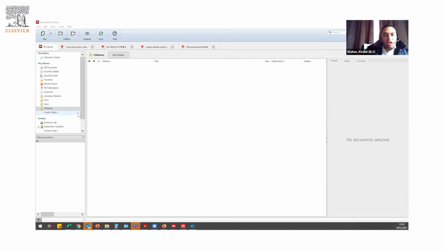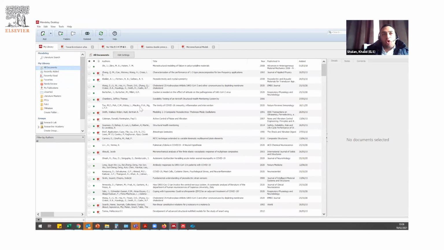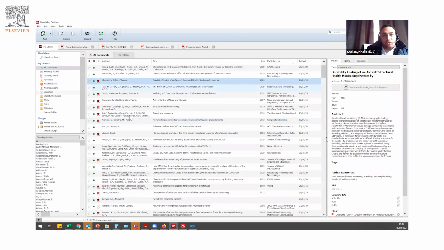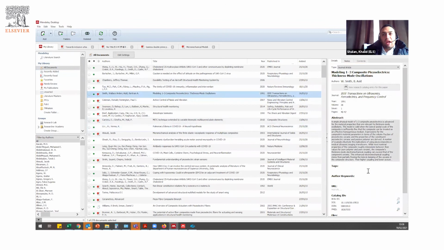Or I could just create a new folder and add whatever documents I want to add to it. Another trick to help organize your documents as well is that you can go over to any record that you have on Mendeley, and you can add your own tags. So these are like hashtags I would use to just organize my papers.